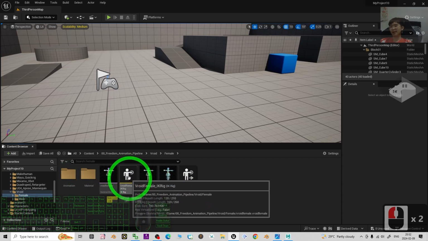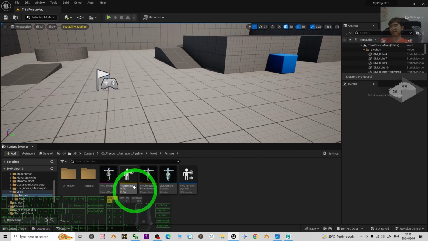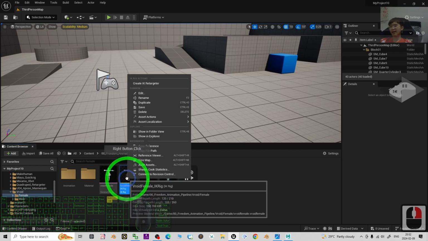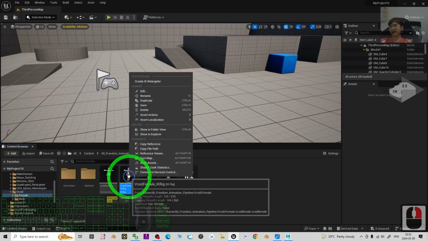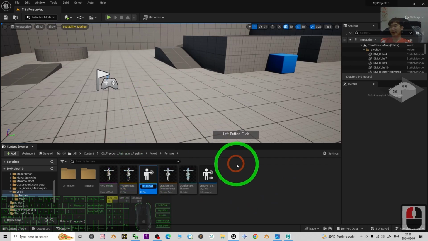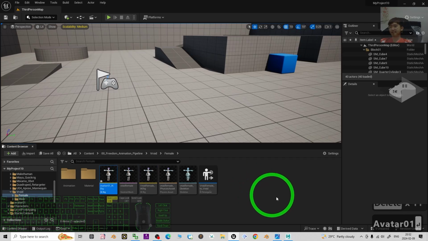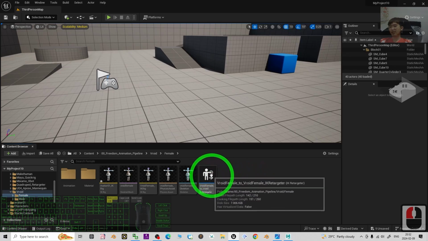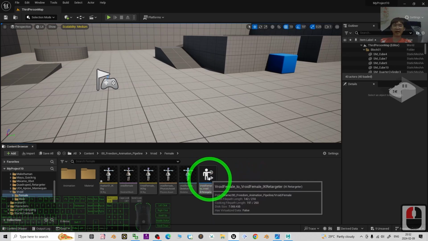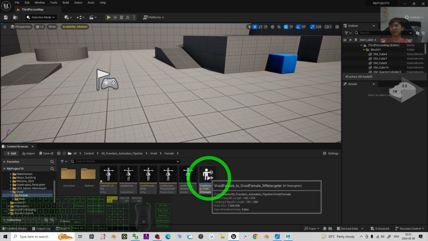Then you should be able to see a Vroid female IK rig. See IK rig. Right click this IK rig and click duplicate. Then rename it properly. Delete the Vroid female. Then name this as Avatar 01. Enter. Then try to find it here. You can see this is an IK retargetor. The Vroid female to Vroid female IK retargetor.